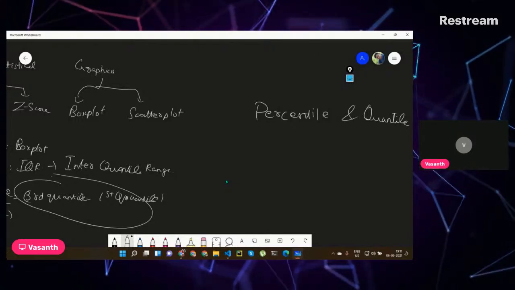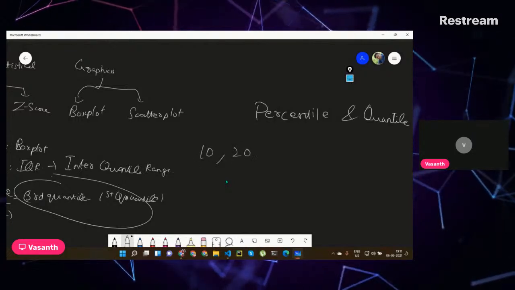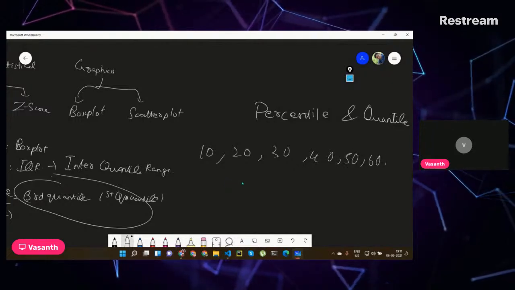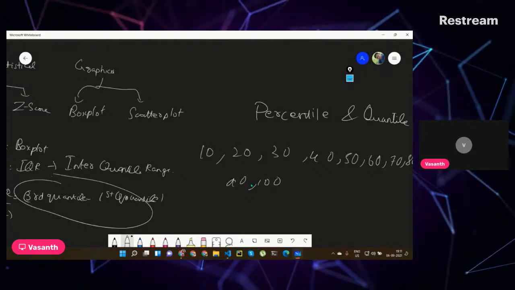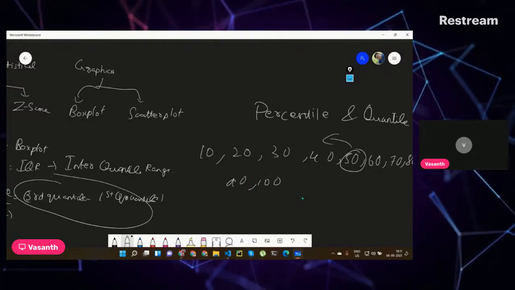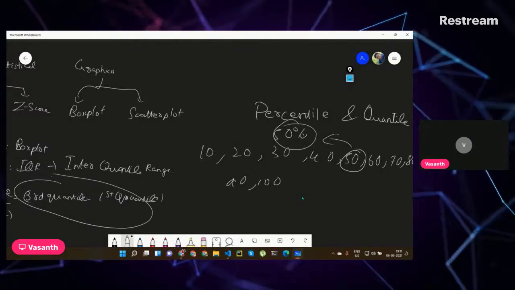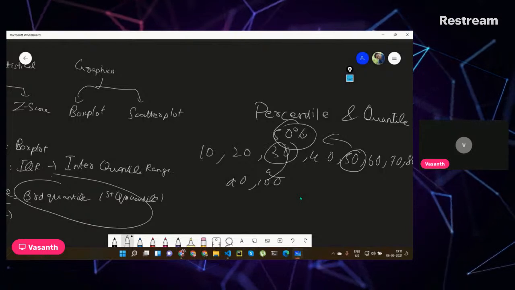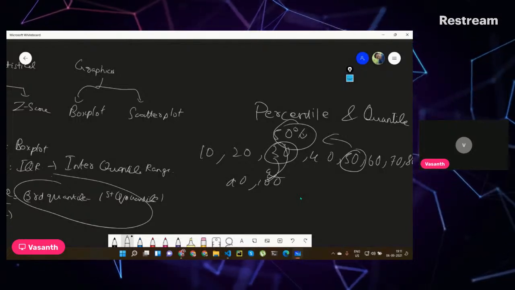So consider that you have 20, 30, 40, 70, 80, 90, and 100. So what is this 50 here? It is the 50 percentile of the 100. Actually, there should be a 25 here, which will be the 25 percentile.